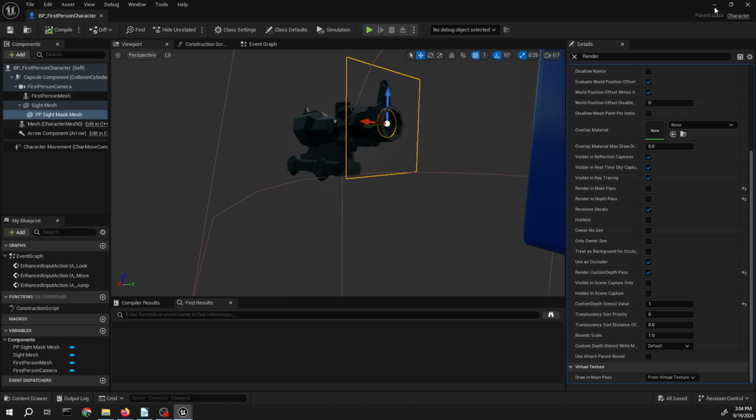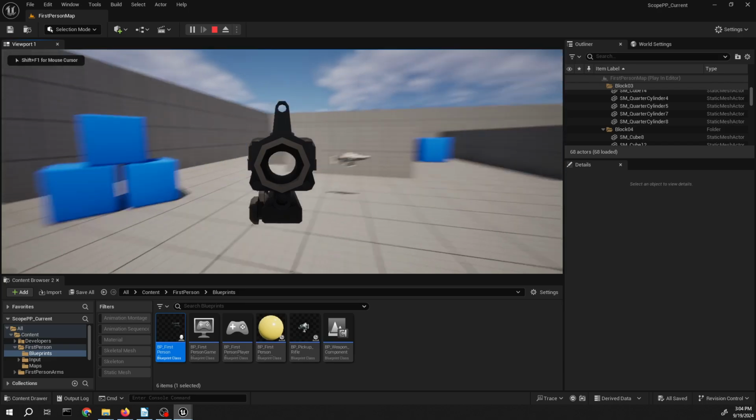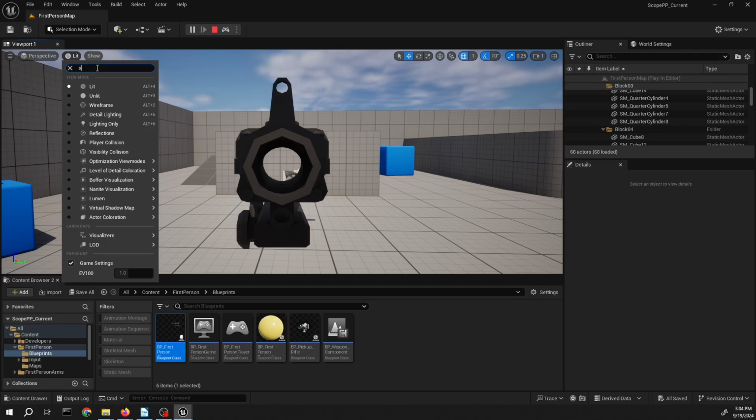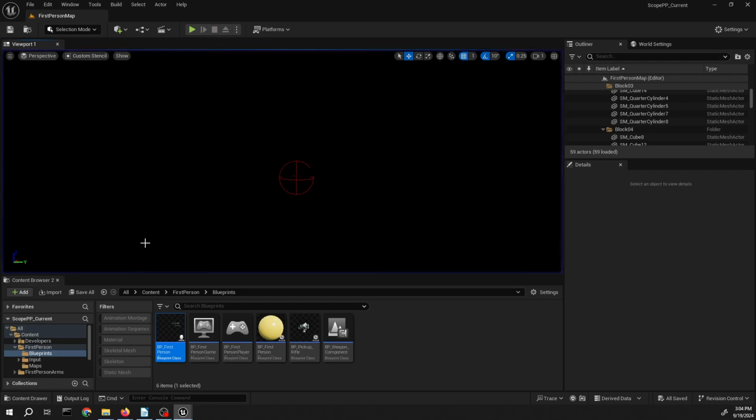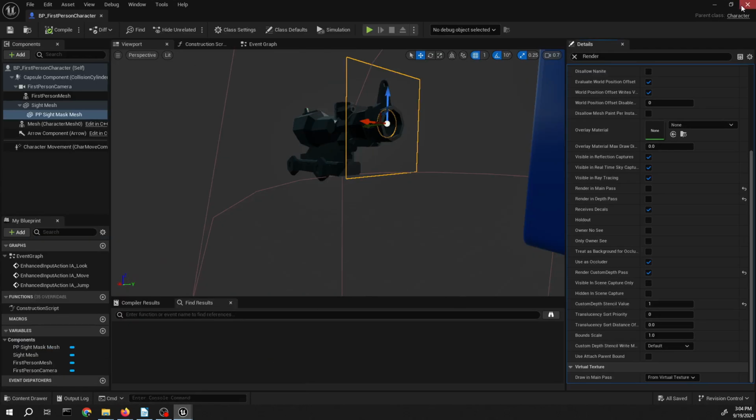Okay, just going to go there. Okay, that looks good. Okay, now to check if the mesh is in the correct stencil. Yeah, that's good. Okay, now we will start working on the post-process material itself.